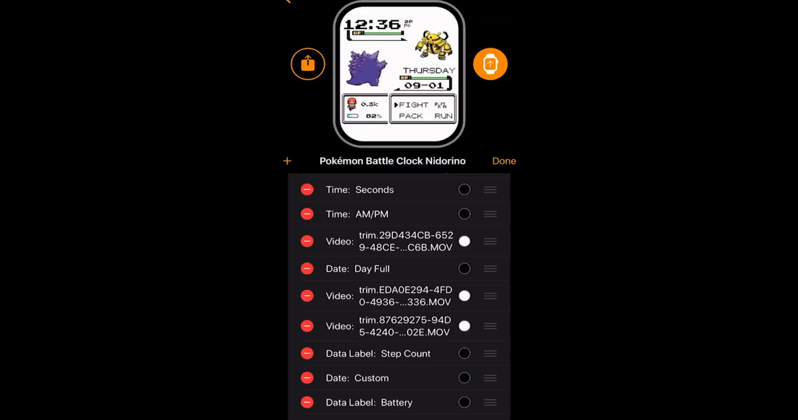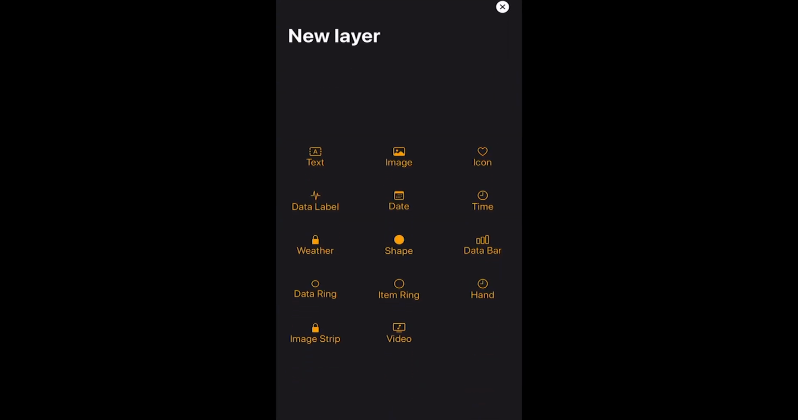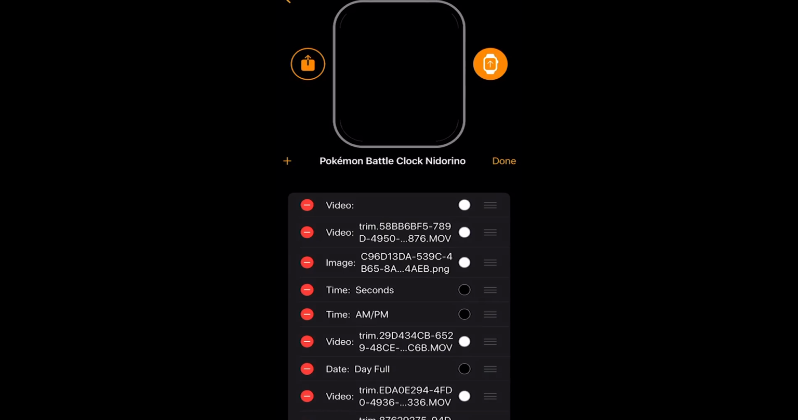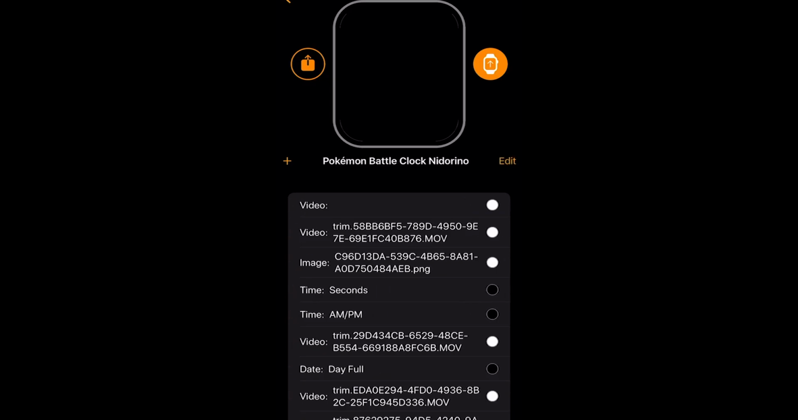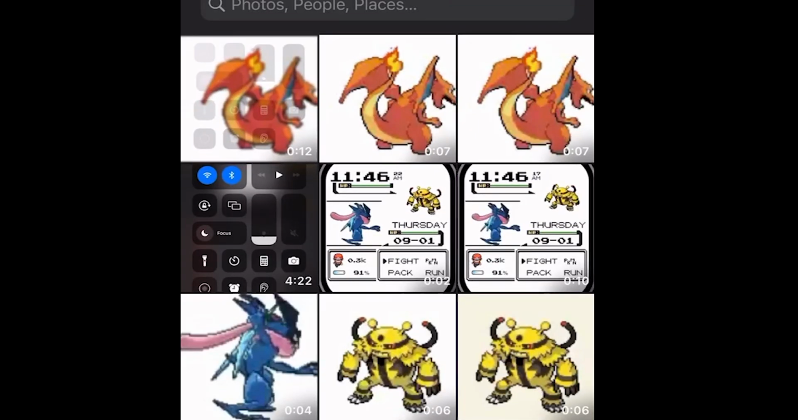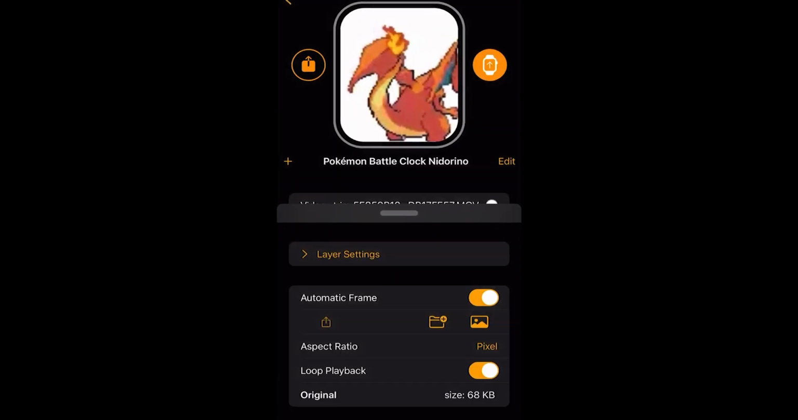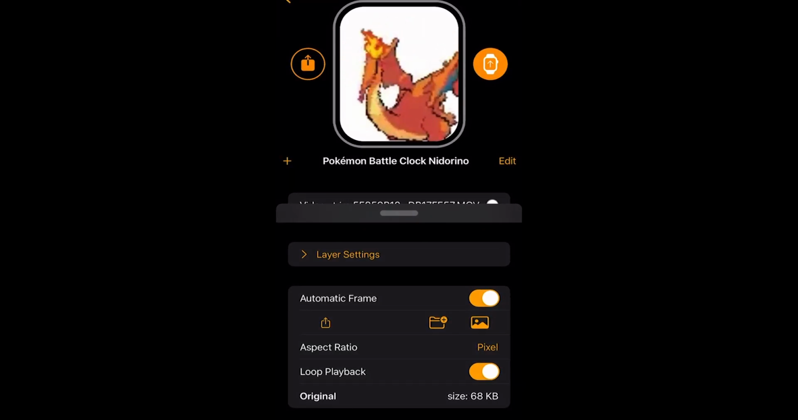Alright, for the back sprite, you can see Electivire and Gengar there. We're going to do the same thing, add a new layer. We're going to click on the video tab. It is completely black right now. That's just because the layer is huge and there's nothing on it. So we're going to go in. I'm picking Charizard because Charizard's cool and a lot of people like Charizard, so we're putting Charizard in.